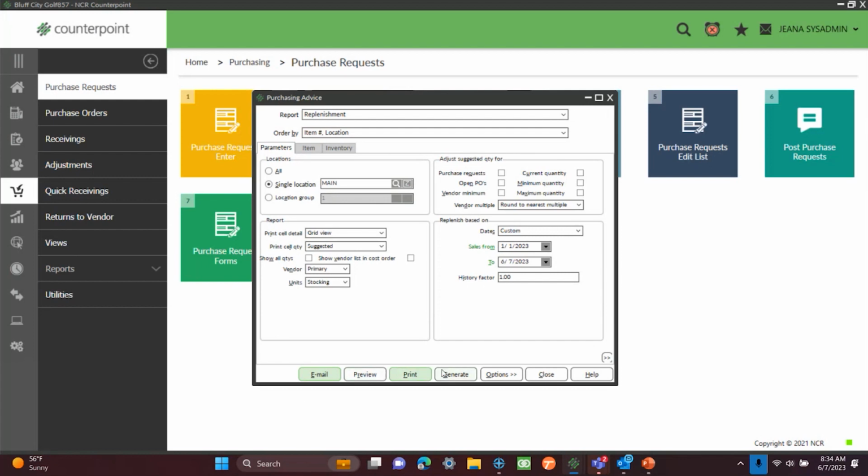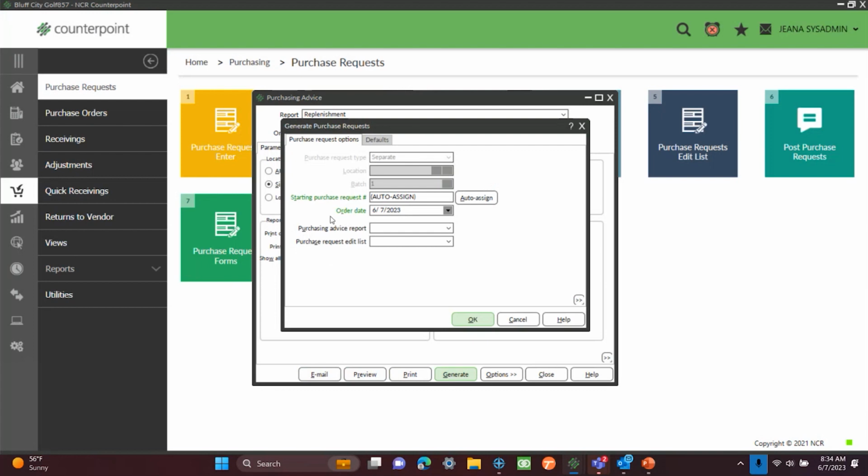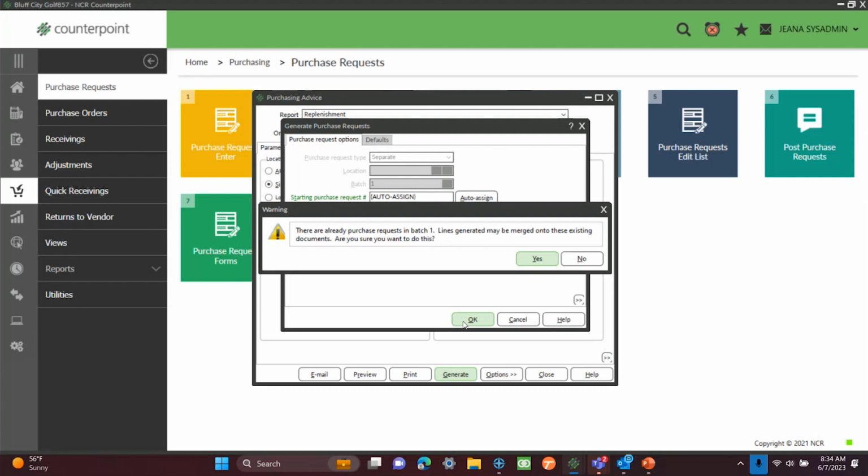So I'm just going to click on Generate, and you get a pop-up where you can put a number here, where you can auto-assign it. Click OK. Now, what this message is saying is, I detect you have some unposted purchase request. So if there's any unposted purchase request for a vendor that's on this report, I'm going to merge those items onto the existing purchase request. Some people like this, some people don't. So if you don't want Counterpoint merging, go clean up your purchase request first. But I'm going to say yes.